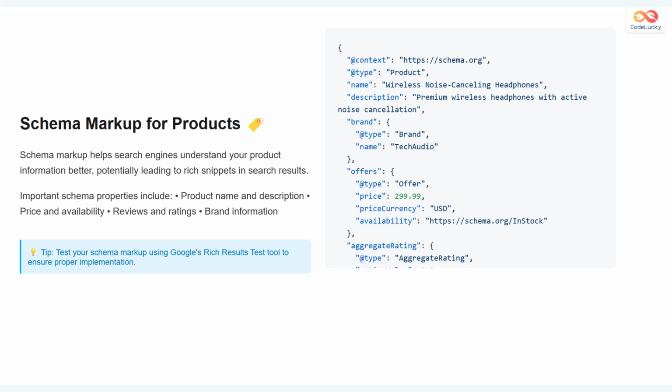Here is an example of schema markup for products. @context is https://schema.org, @type is Product, name is Wireless Noise Cancelling Headphones, description is Premium wireless headphones with active noise cancellation, brand is Tech Audio, offers includes price $299.99, priceCurrency is USD, and availability is https://schema.org/InStock. aggregateRating includes ratingValue of 4.8 and a reviewCount of 4205.